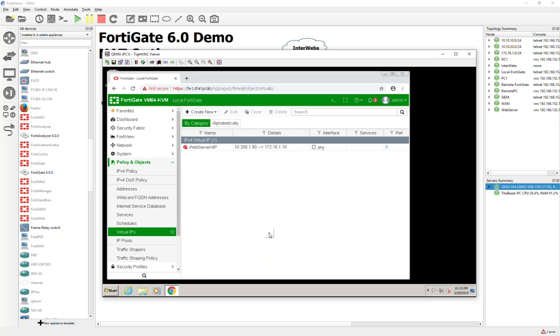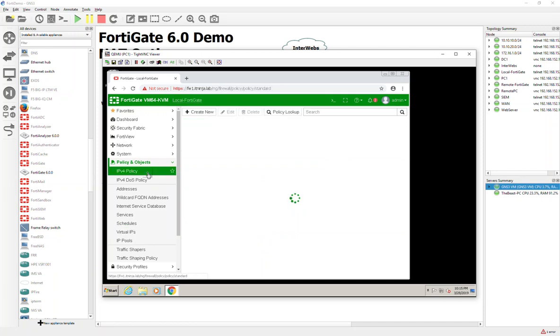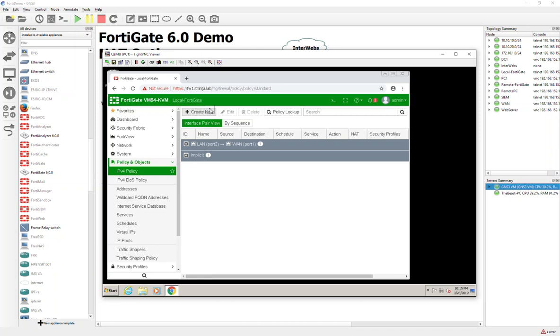So let's go ahead and now write the firewall policy for it to allow it coming from the outside to the DMZ. So, all right, here we go. We're going to create new.